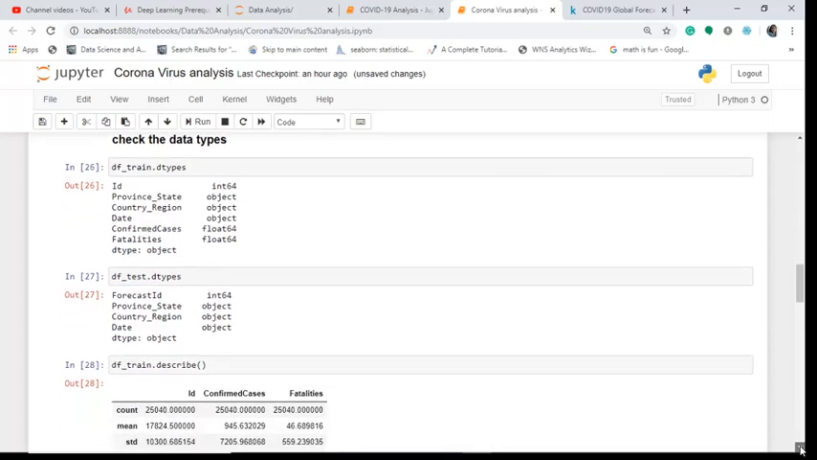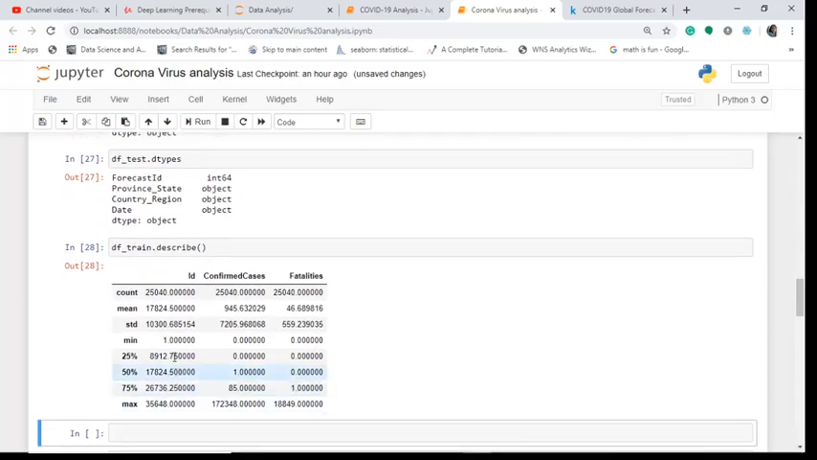and in this you will get the statistical count, mean, standard deviation, and we have got some 25,000 cases, confirmed cases and fatalities reported, and the minimum and maximum you can just find out. So the maximum for fatalities is 18,849 deaths, and confirmed cases are in lakhs. And the maximum ID is also given here.